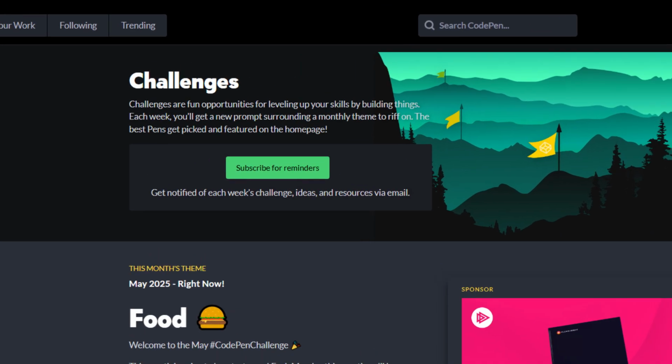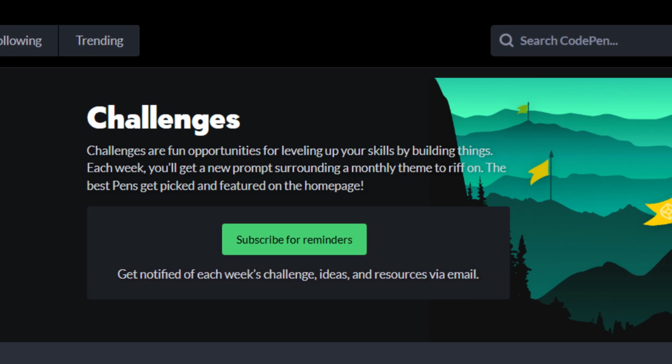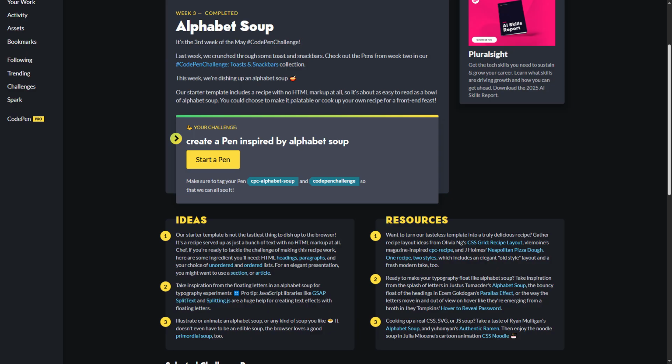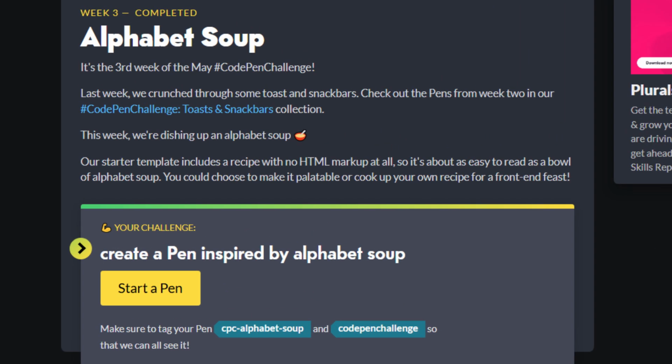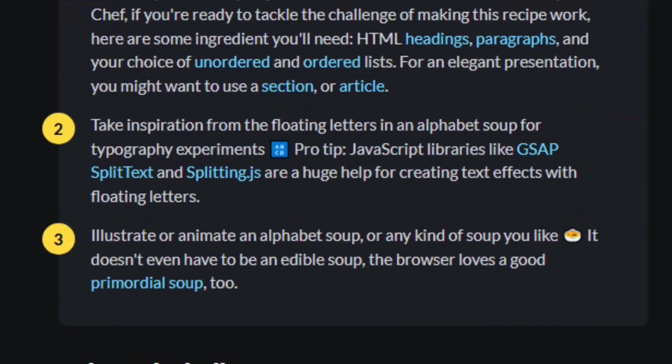In case you don't know what the CodePen challenges are, they basically propose a monthly theme, and during each week of the month you're supposed to complete a challenge based on that theme. The theme of this month is food, and this week's challenge is about alphabet soup, which I don't really know what it is, to be honest with you. However, based on this second idea, I already knew what I was going to cook.